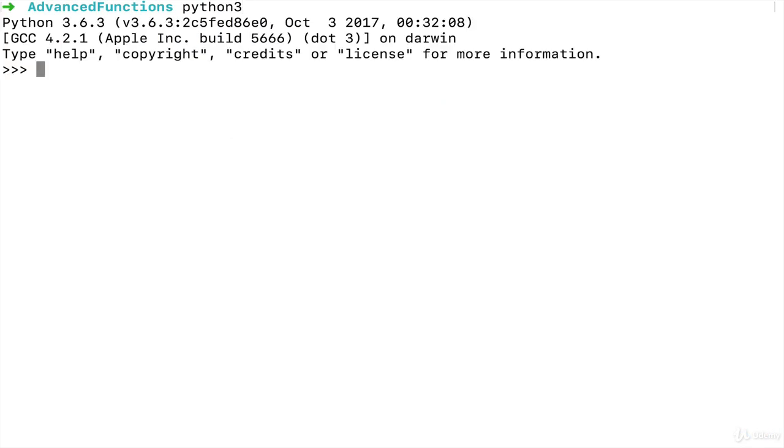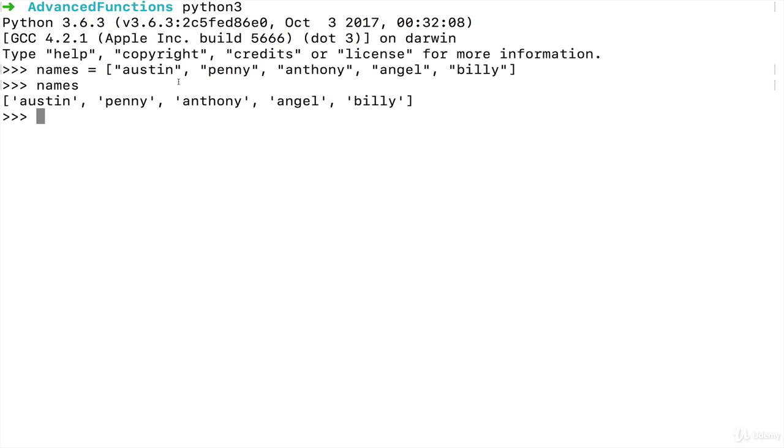So let's do a quick example. I have a list of names here called names. Let's say that I want to make a new list with only the names that start with the letter A: Austin, Anthony, and Angel. To do that, we could use filter. So we would make a new variable, we'll just call it a_names equals.